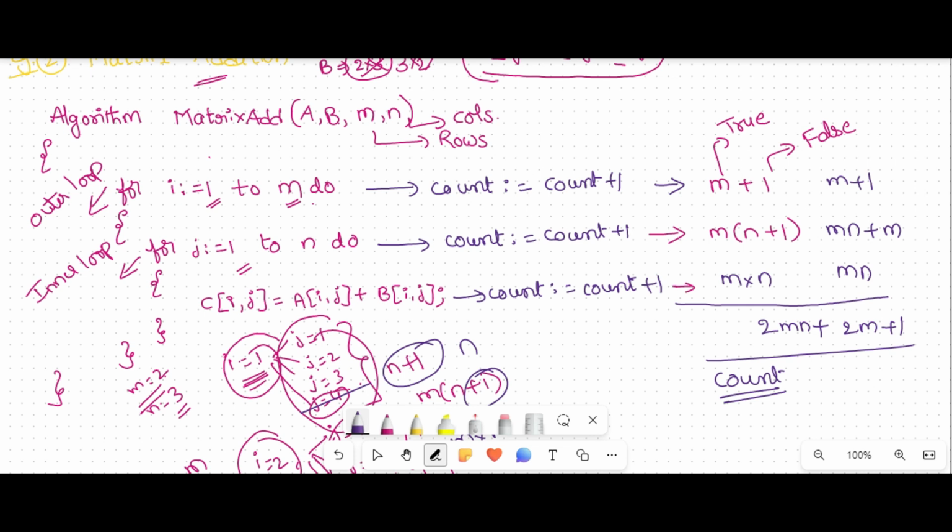Okay. Now here what shall we consider? These constants we have to ignore. The coefficients we have to ignore. The lowest terms we have to ignore. So the time complexity you will get, this coefficient also we have to ignore, the time complexity will be order of mn.